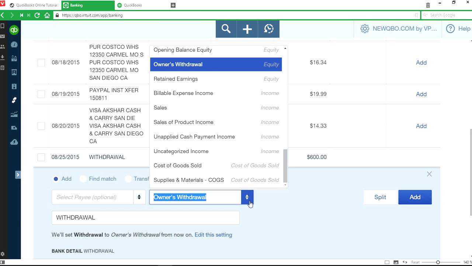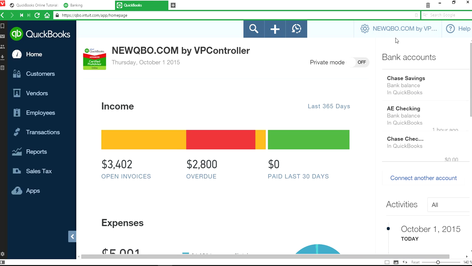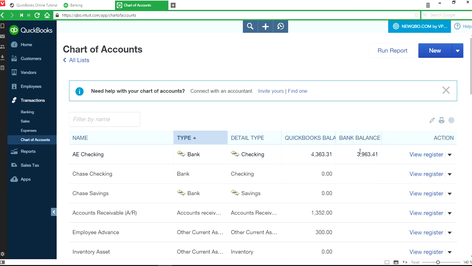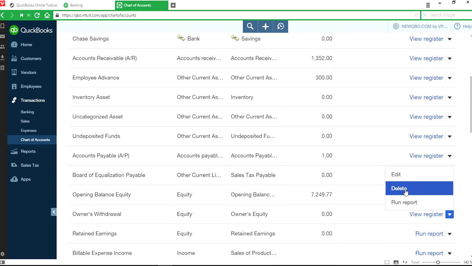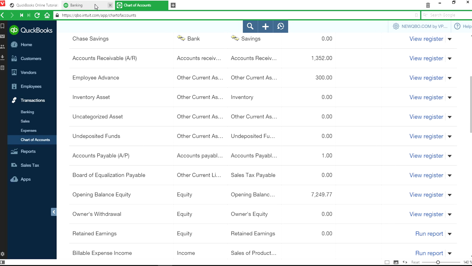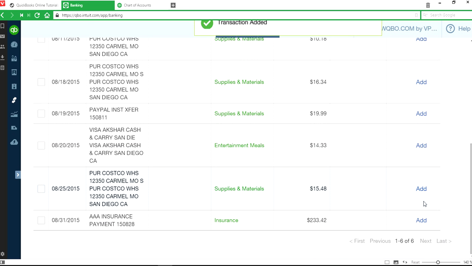So you should set up an owner's withdrawal account like this one here, equity. Like this one here, as you can see here, it will be like this. It's equity, owner's withdrawal, like this. So that's the one you want to use. Okay, let's say this is owner's withdrawal, $600, non-business. It took out money from your business, add it.